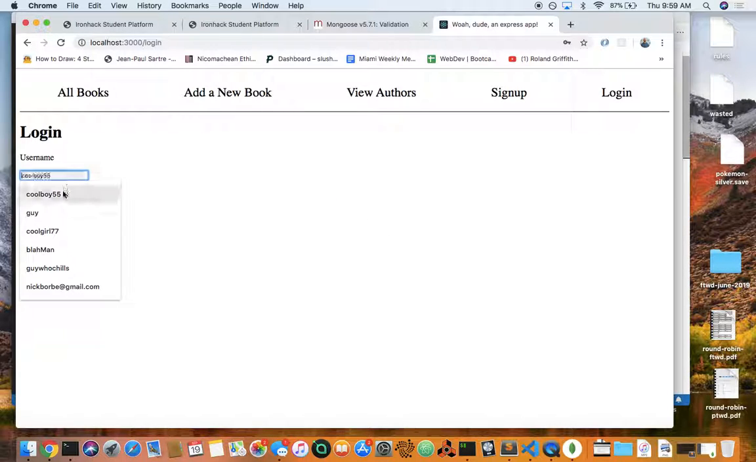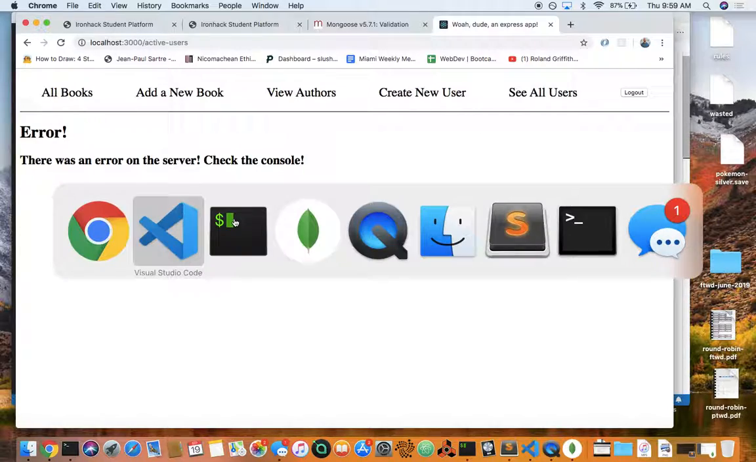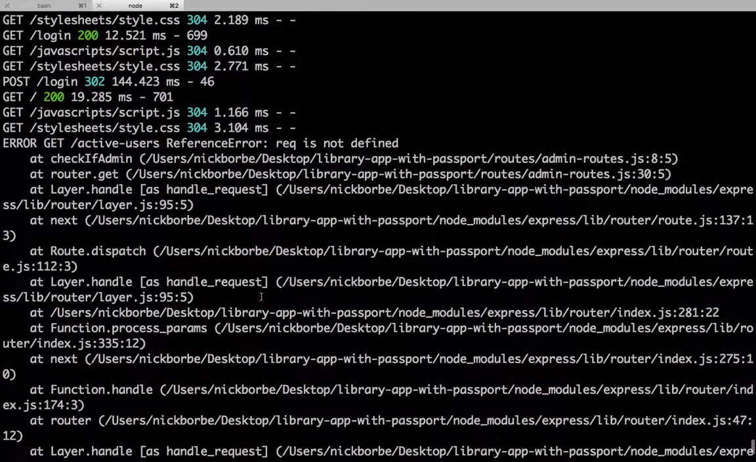Okay. Coolboy55, not an admin. Very good. Coolgirl77, admin. See all users. We got an error. It says, really?